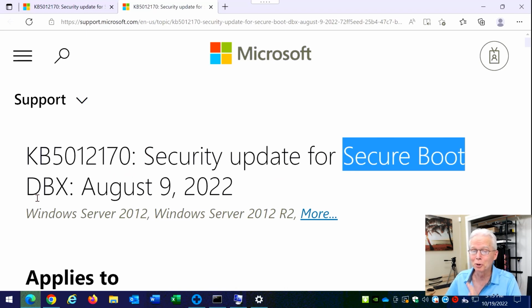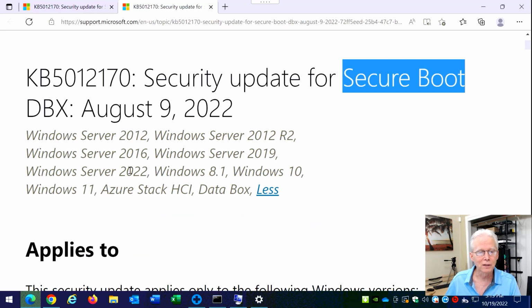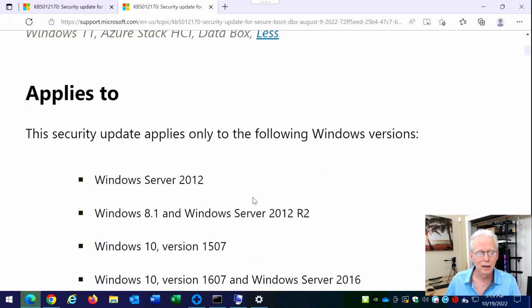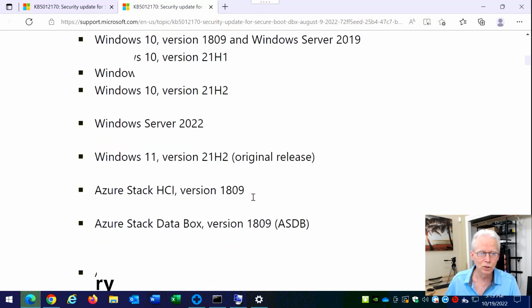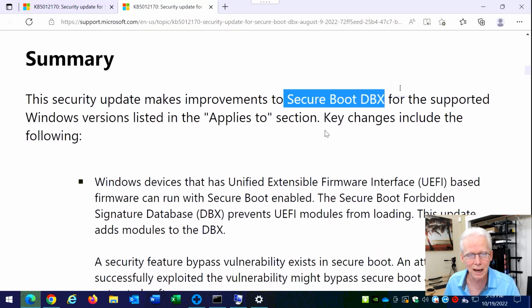And I know this computer is going to have trouble with that because I know it's an older computer. So this affects Windows Server 2012, Windows Server 2012 R2. That's not what this computer is. And it affects some other computers. So this is a Windows 10 computer, so that's where it fits. Now the rest of this information in here isn't really too much of interest. It makes improvements to Secure Boot DBX.